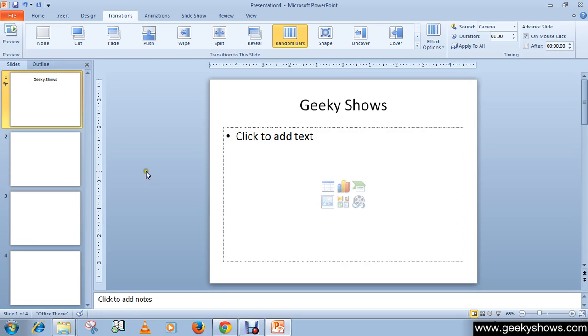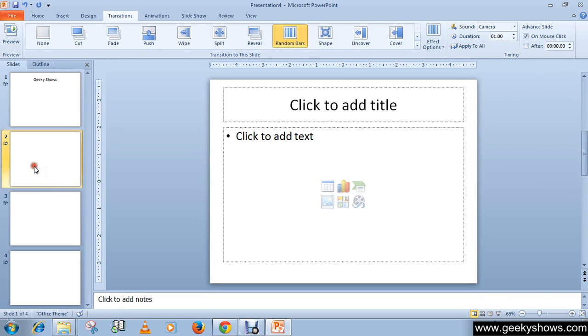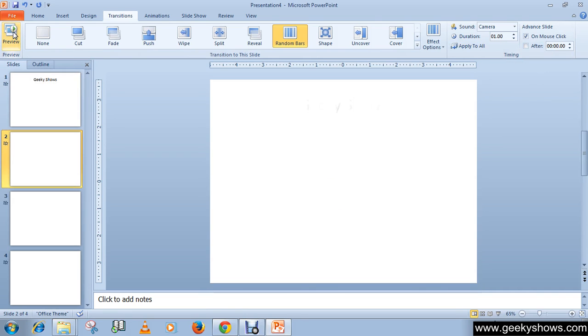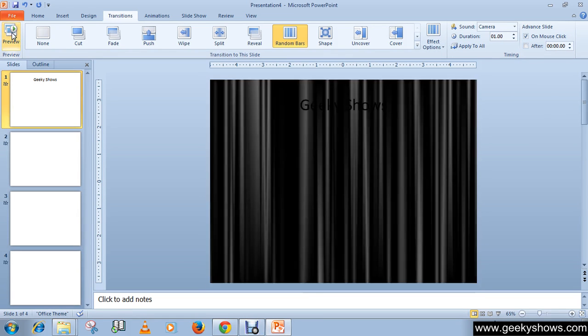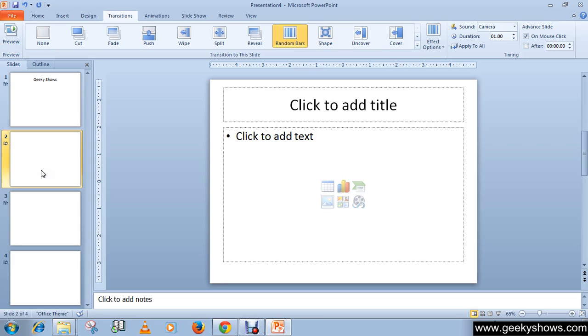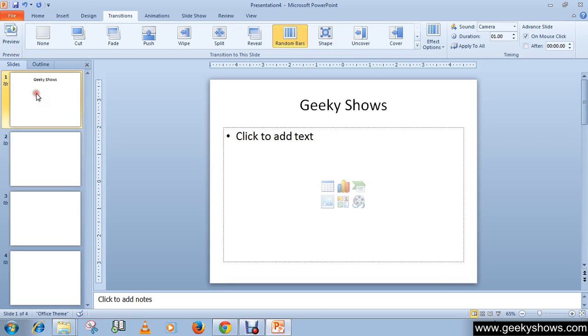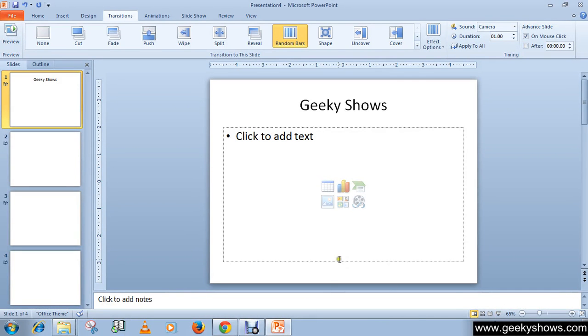And to apply the same effect to all slides, click here, apply to all slides. Then preview, select the second slide, fourth slide, you can click here to slide. So you have to create a proper slide for this purpose.